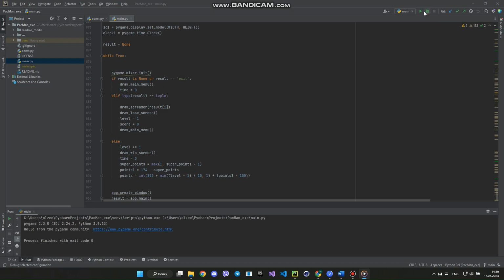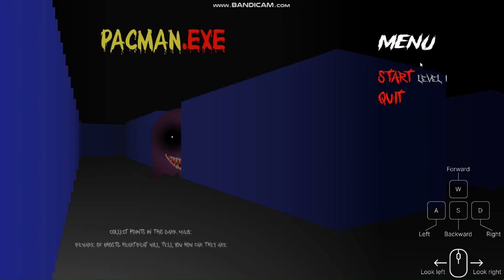Now let's look at the gameplay itself. Here is the main menu. We have two buttons, a small instruction for control and the game itself. My game has a leveling system. With each level, the game will become more and more difficult. Now let's start a game.